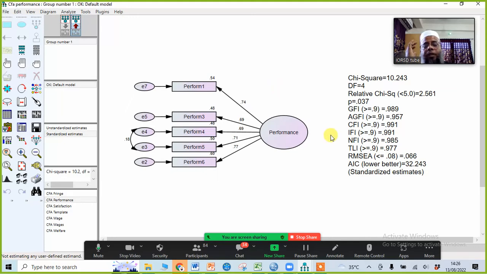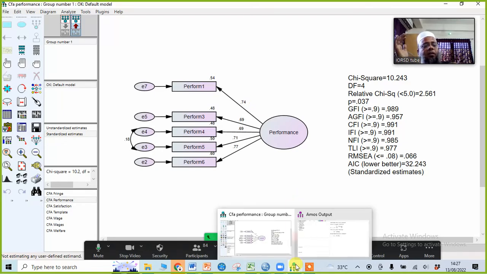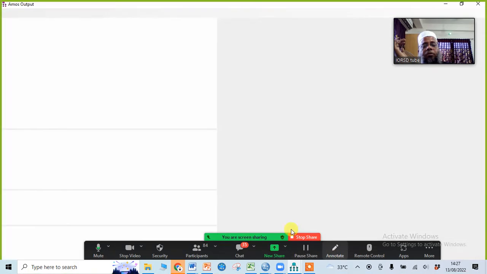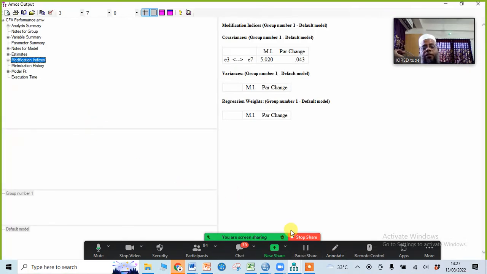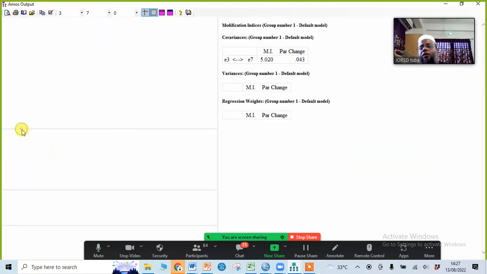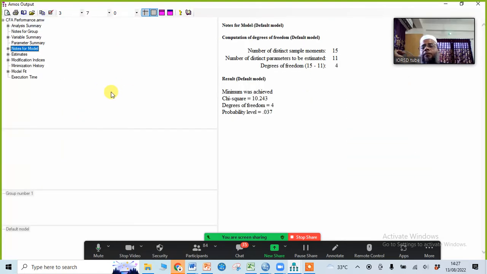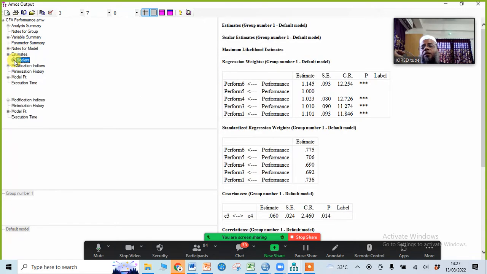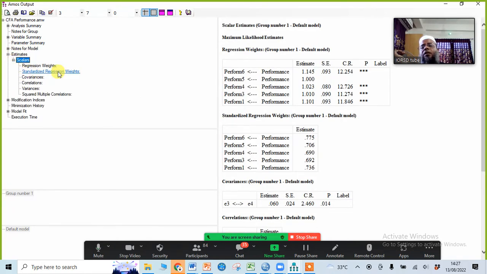So now it is okay. What will we do now? We shall calculate the AVE and construct reliability. How, by using my Excel sheet? We will go to the view text. Everybody please go to the view text from here. Click here, the view text is coming. Now go to the estimates, then scalars, then standardized regression weights.